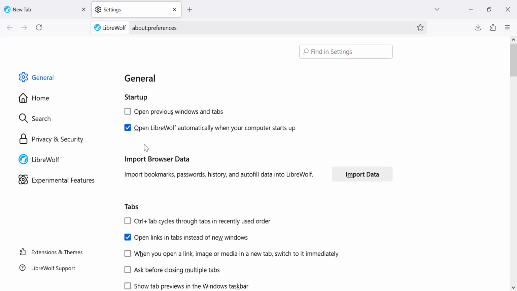Now, LibreWolf will automatically open every time your computer starts up. To confirm it works, restart your computer, and you should see LibreWolf launch on its own. And that's it. You've successfully set LibreWolf to open automatically when your computer starts.